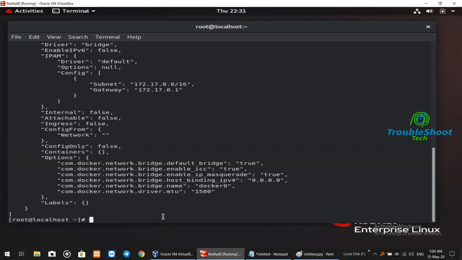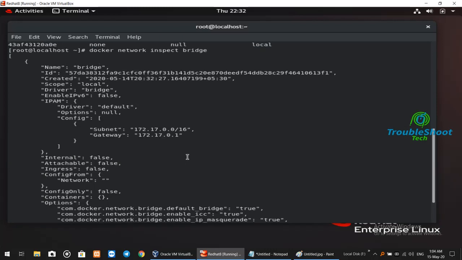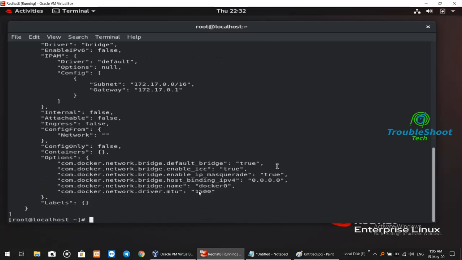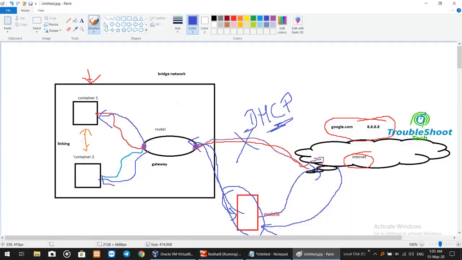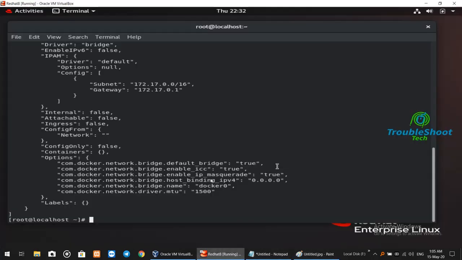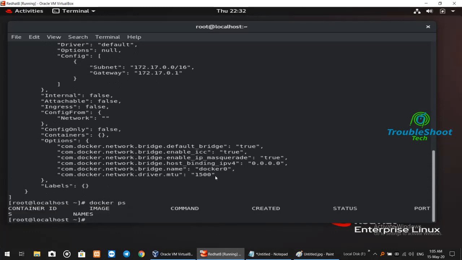Why? Because it provides an internal connectivity between the containers. It provides an internal linking, as you can see I have written, between the containers. So let me see if I have any running containers right now. No, I do not.